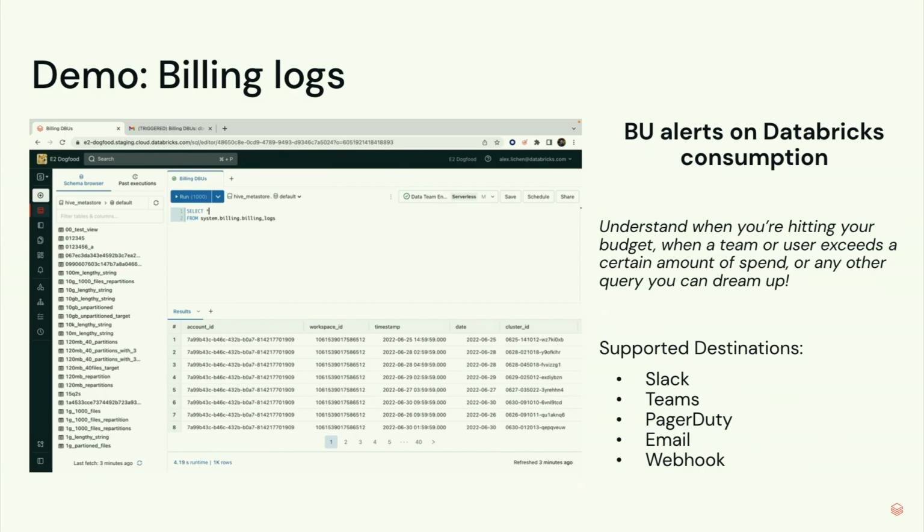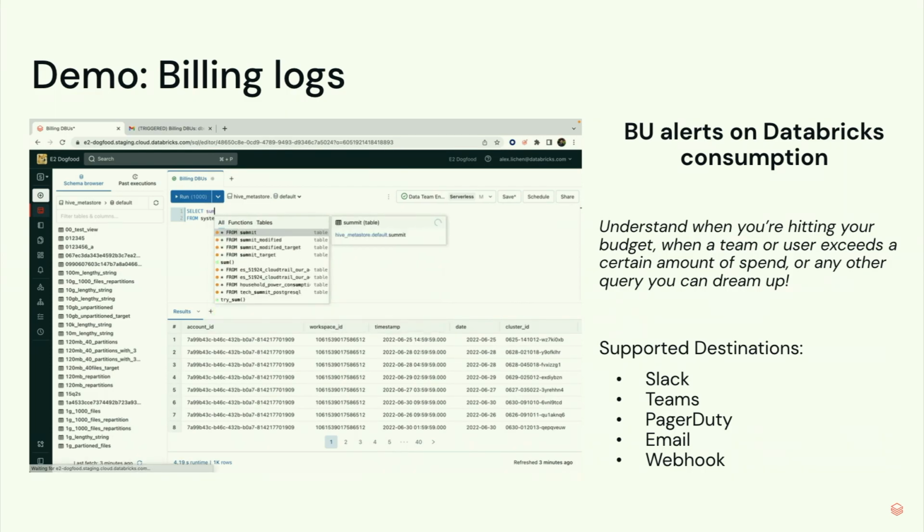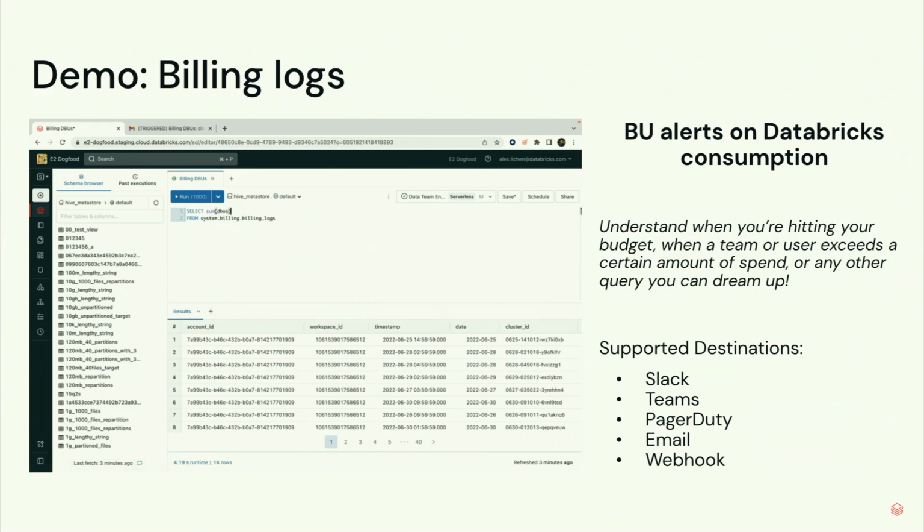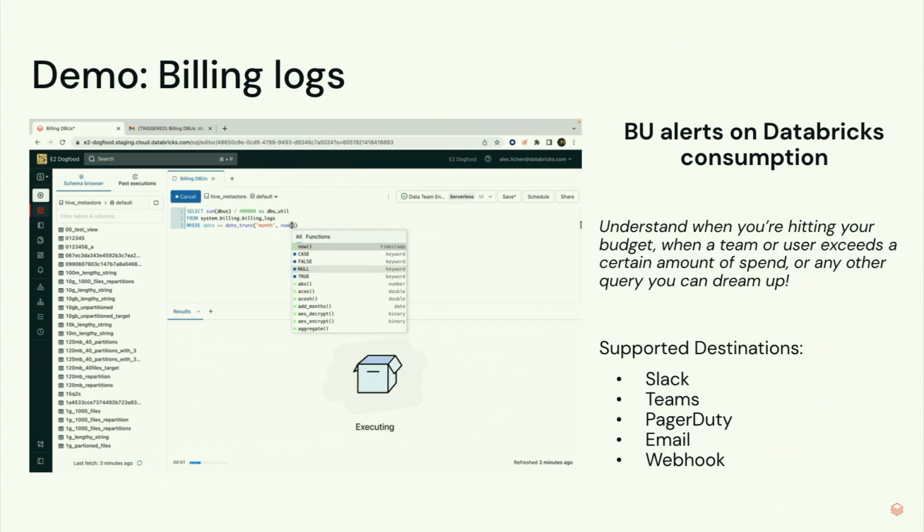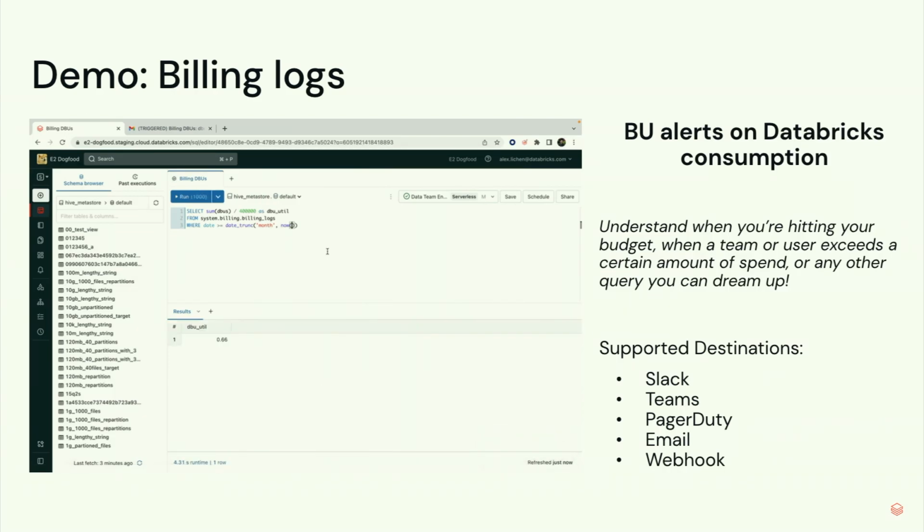So first we're going to create a query and then we're going to set an alert on top of that query result, right? So we're going to add sum of DBUs over, let's say our budget was 400,000, and we're going to call that our DBU utilization. And then we're going to make sure that this is this month, right? So we're going to add a condition that just says we want this to evaluate for this month only. Awesome. So we're going to make sure we save that as well. Give it just a second. Cool. And we see that our utilization was 66% this month.